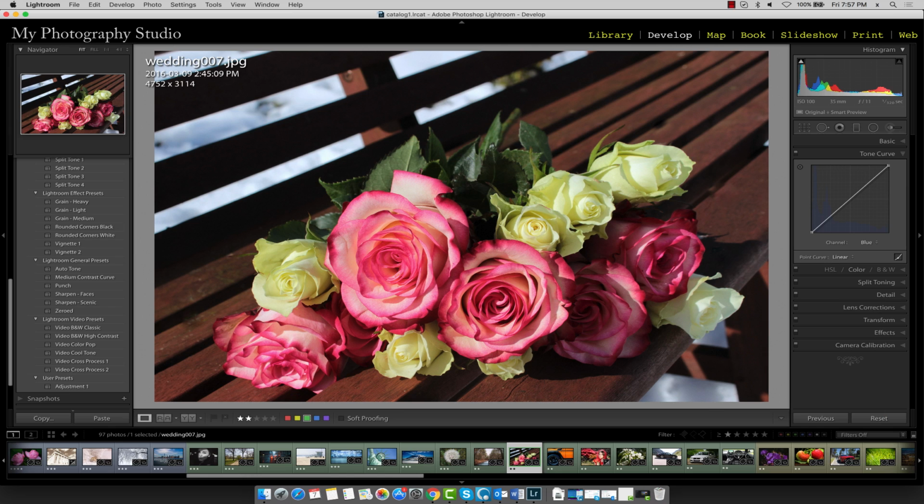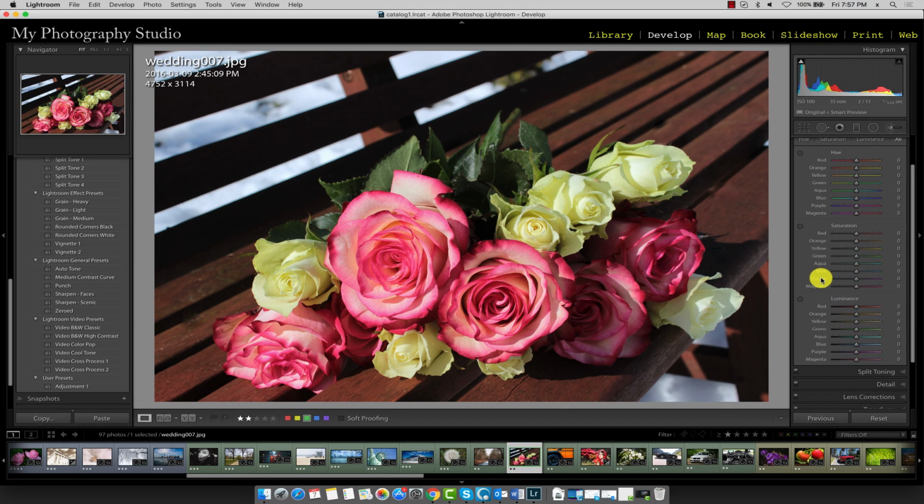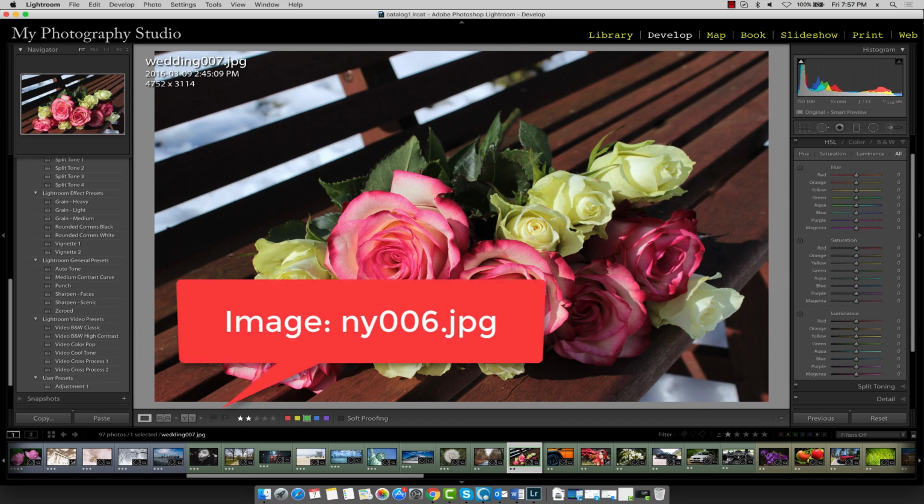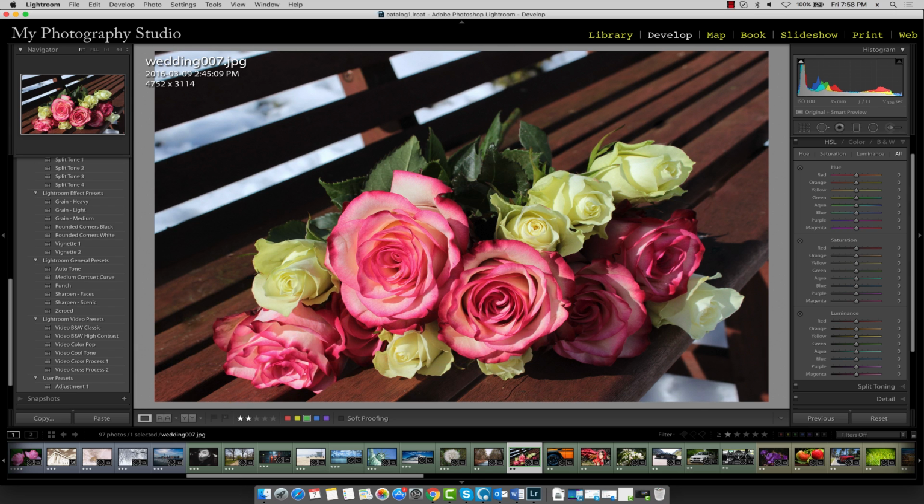The next panel group we're going to work with is hue, saturation, and luminance. So please go ahead and click over here to expand the panel. And for this exercise, we're going to be working with image ny006.jpg. So please go ahead and bring that up in the develop module.